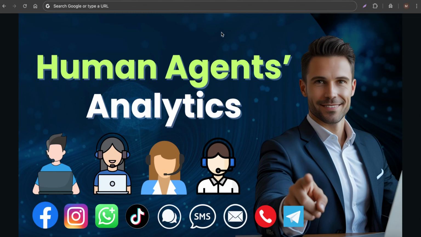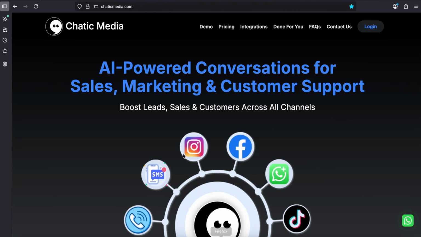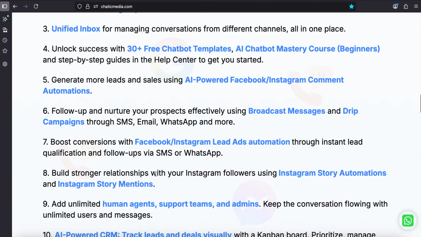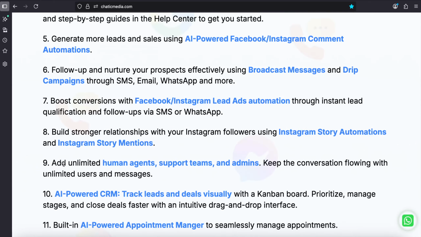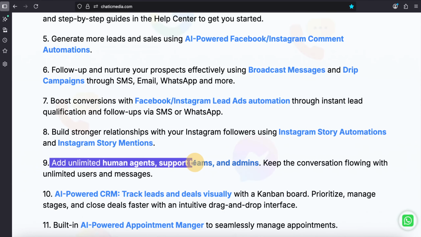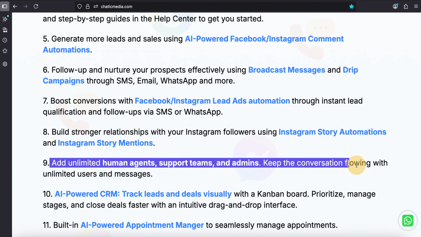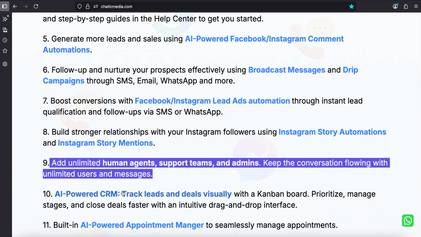You can add support agents to your accounts and also check the analytics related to their response time and other details as well. So at Chatic Media, we don't limit how many human agents or support agents or contacts or messages you send. So here, if you go to our website, it means keep the conversation flowing with unlimited users and messages as well.